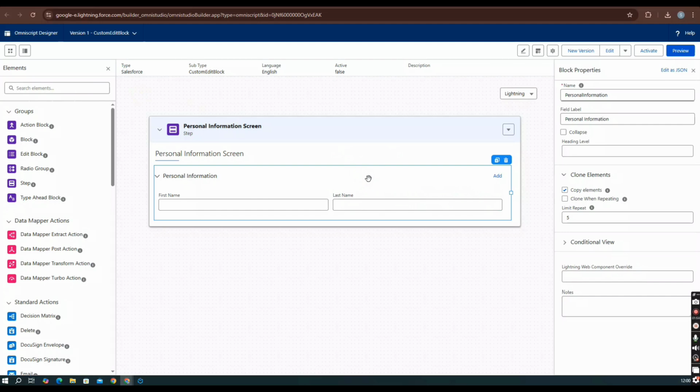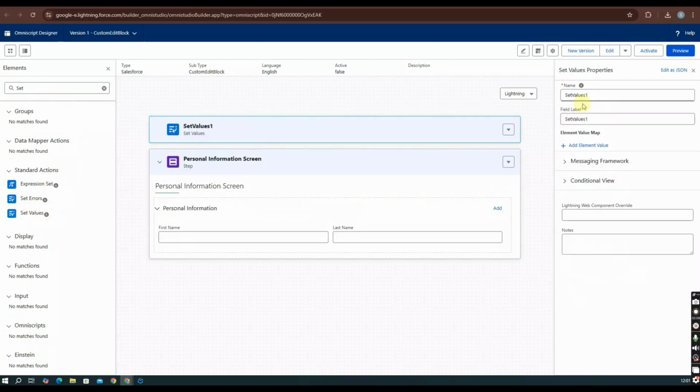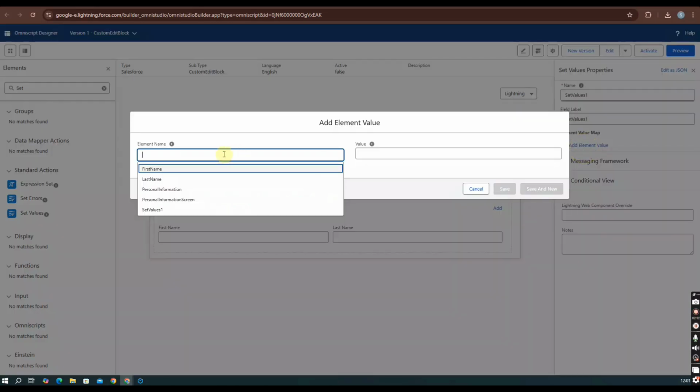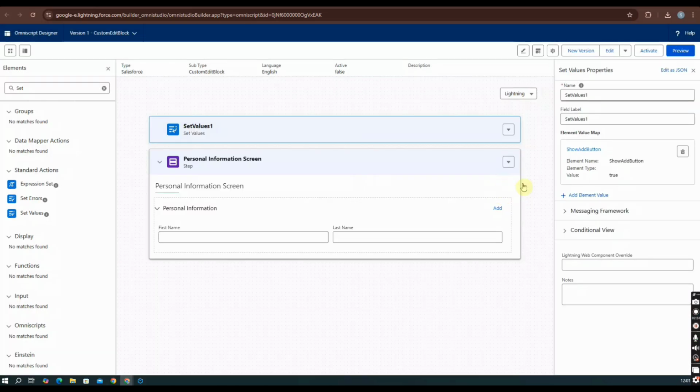So let's first design one flag variable by which we will be controlling the visibility of the add button on the edit block. So let's first take a set values. What I am doing here is taking a simple set values component, and I am taking one variable, show add button, and I am giving it as true. Based on this flag variable, we will show and hide this add button.